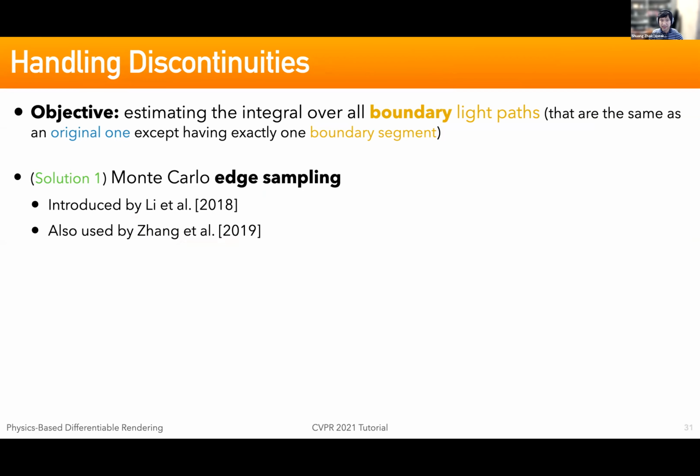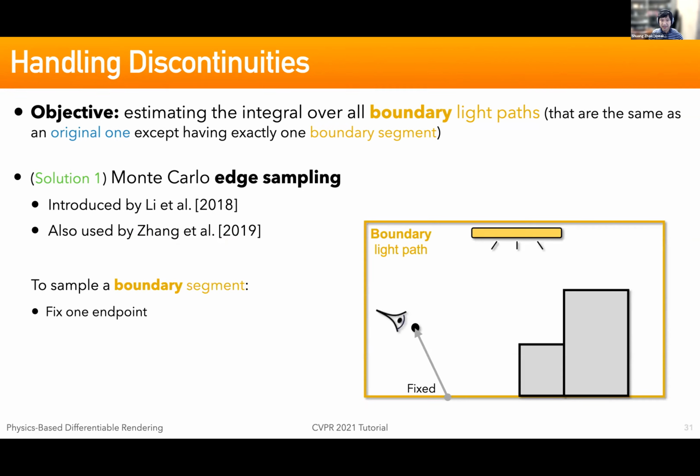The first method is called Monte Carlo edge sampling. How it works is, when you need to sample a boundary segment, because that's required when constructing a boundary light path, we can do normal path tracing. And when we need to sample a boundary segment, we fix one endpoint of the boundary segment, and then we try to sample the other endpoint. This basically amounts to drawing a point from a discontinuity boundary, which can be a silhouette boundary or a topological boundary, as we just discussed.